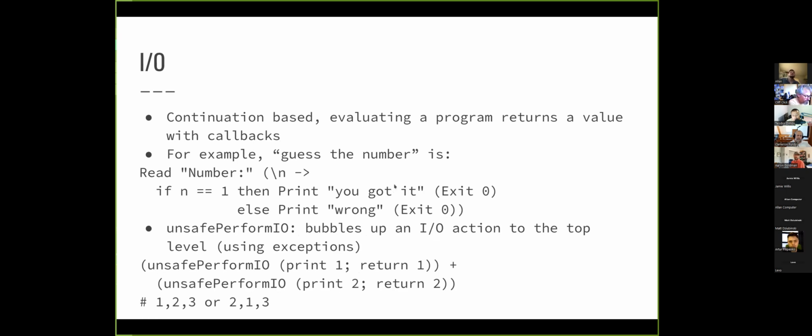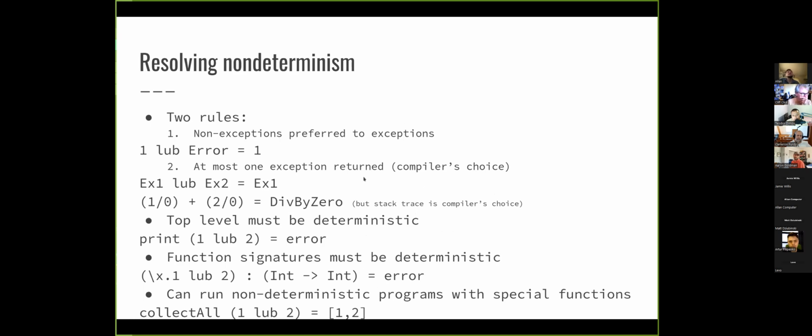And so I should explain that there are two rules for resolving non-deterministic choice. One is that non-exceptions are preferred to exceptions. So if you have something that gives an error and you have something that returns a value, then you get the value back. The exception just gets ignored. And the second rule is that at most one exception is returned, and that exception is the compiler's choice. The reason it's the compiler's choice is that if multiple errors or exceptions are possible, usually you don't actually care which one is returned. So if you have 2 division by zeros, you just want a division by 0 error. You don't care which one actually gets reported.